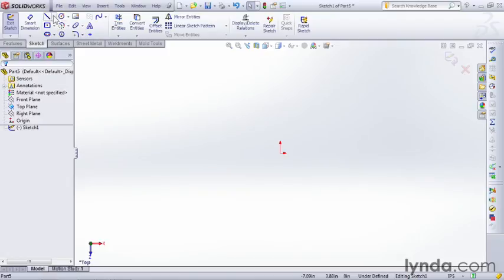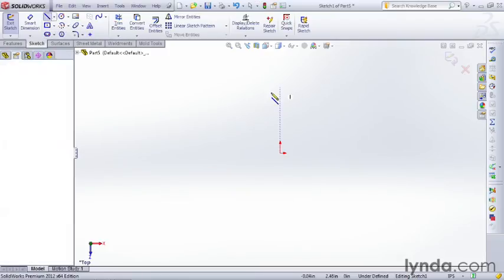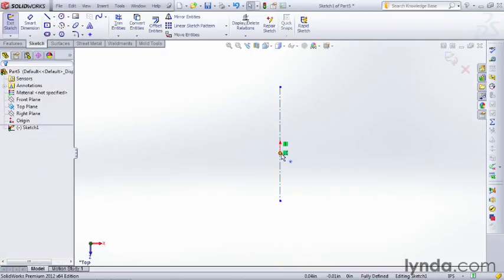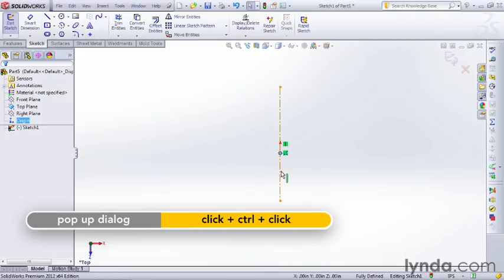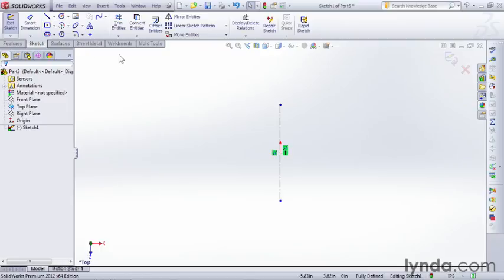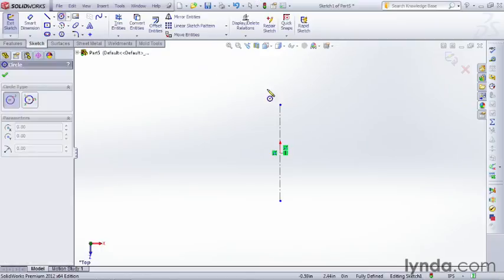So it's going to start off with a center line. So we just want to tie everything to the origin. So I'm just going to start a line here, snap it across here, and then I just want to make sure it's centered on the origin. So I'm going to select the origin, hold down Control, select the line, and I'm going to say I want this to be midpoint.